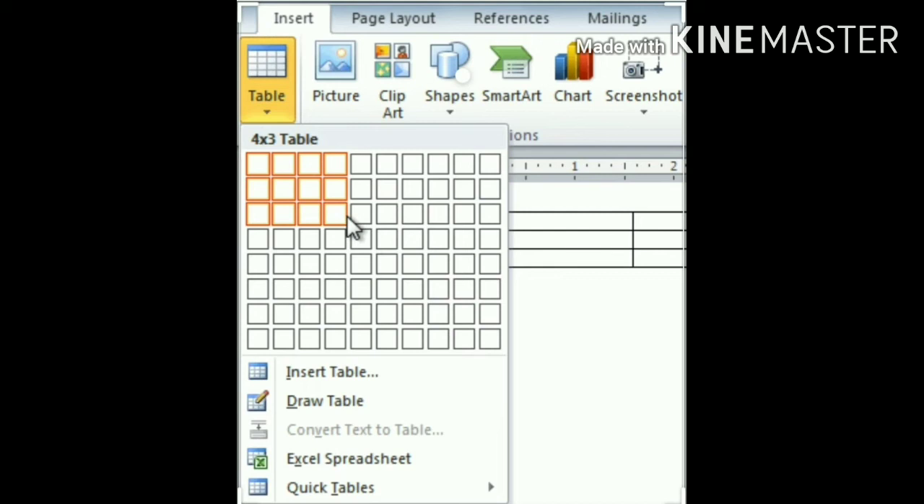Okay, now open your course book, page number 13. I will read the features one by one. How to insert a table. A table consists of rows and columns. The vertical division of a table is called a column and the horizontal division is called a row.